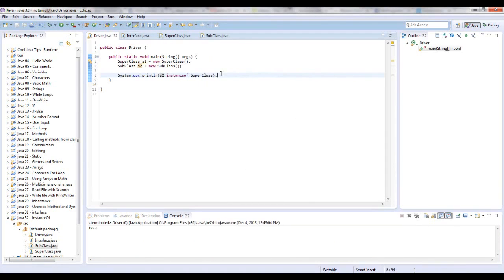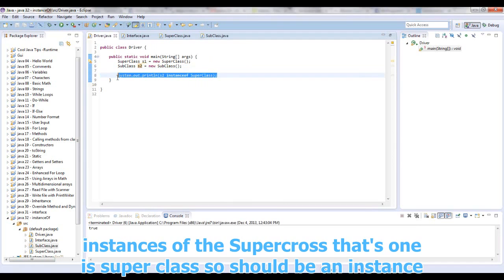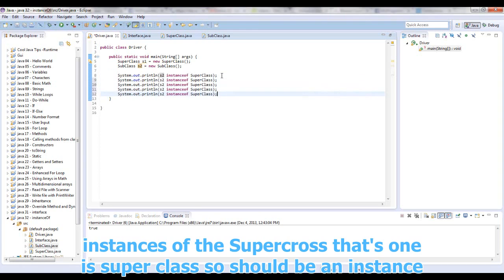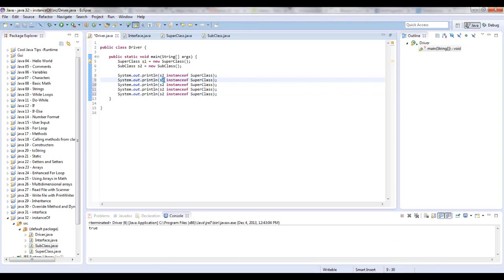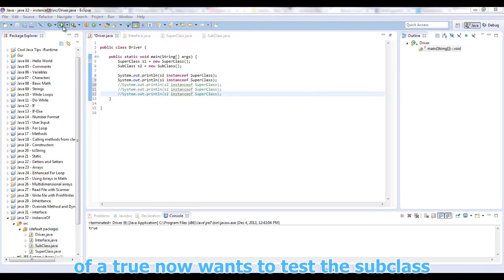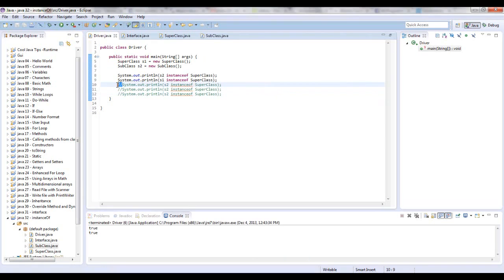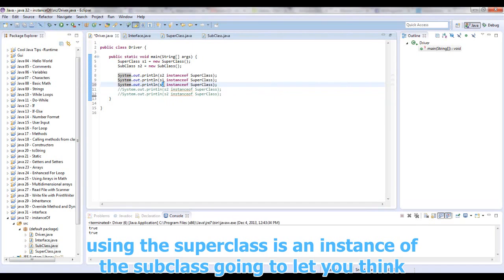And that's true. So let me copy and paste this and make a couple of these. Okay. So now let's say, is S1 an instance of the SuperClass? Now I'm going to comment these out. S1 is the superclass, so it should be an instance of it. So another true. Okay, now let's test if the superclass is an instance of the subclass.